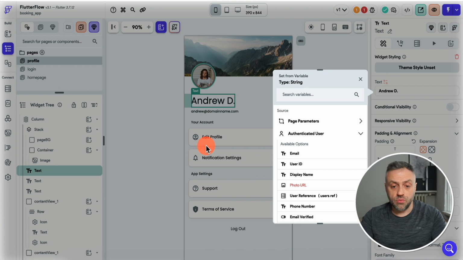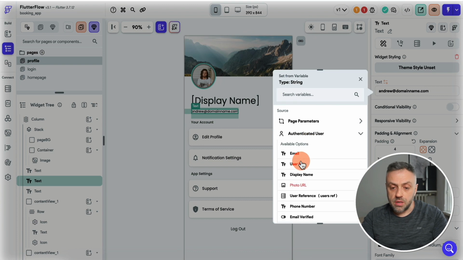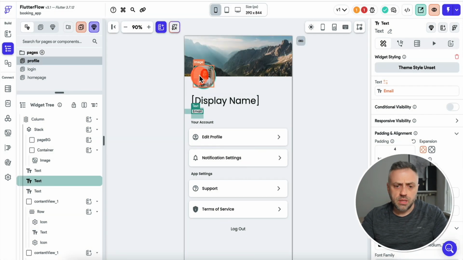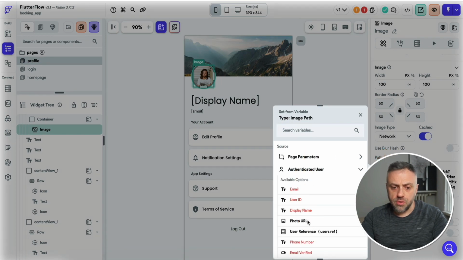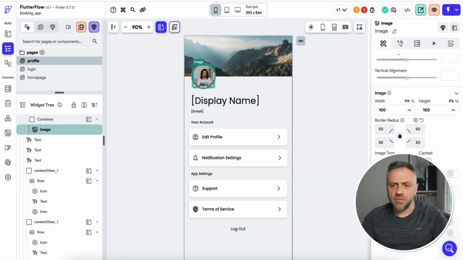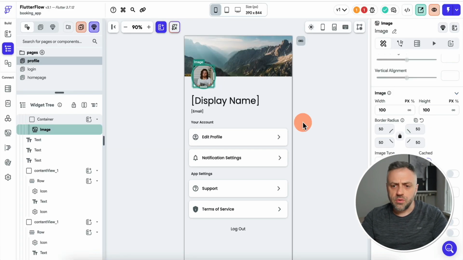So this is kind of what we want to see. We want to see information about the logged in user. I'm going to pick this display name. I'm going to click here. I'm going to pick authenticated user email, and that's about it. And then also the image as well. Click here and authenticated user photo URL. And I don't think we have the photo configured, because if we go in here, we only have 3 fields. So I'm going to add the photo later, and you're going to see the photo there.